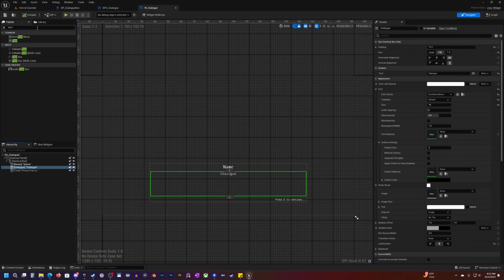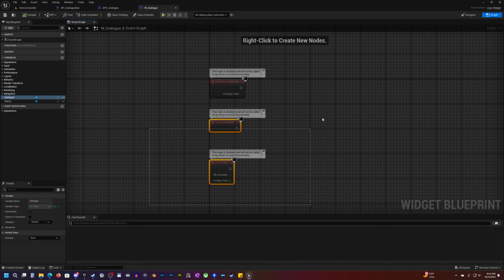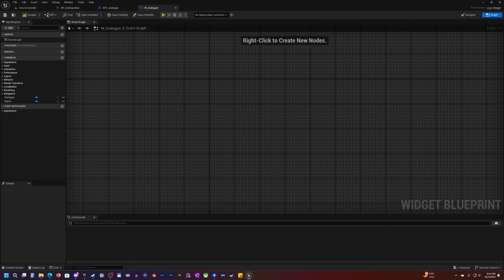Let's go ahead and compile and save. Oh, make sure name is checked as a variable. Let's make sure that dialogue is checked as a variable as well. Compile and save. Now let's go to our graph. And I'm going to delete this stuff because we don't need it.